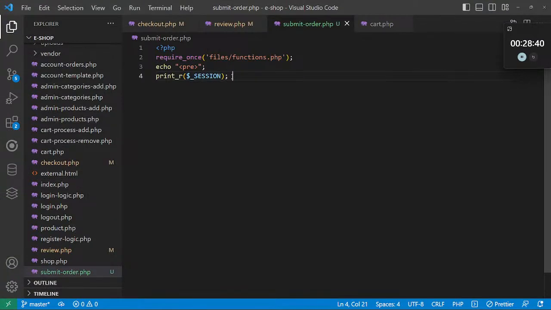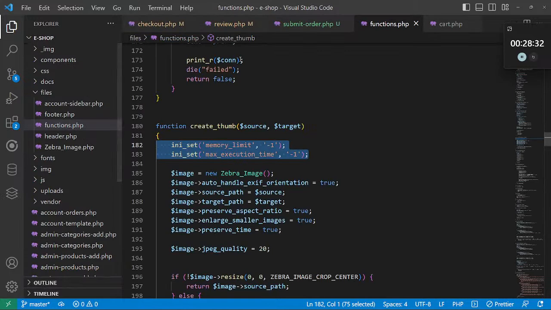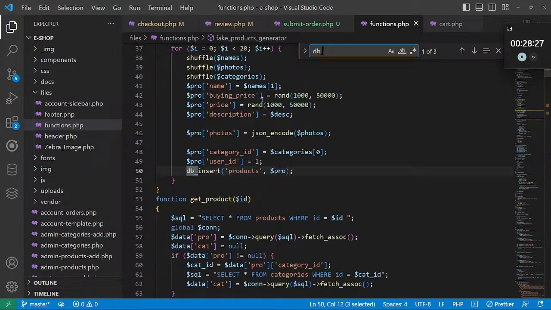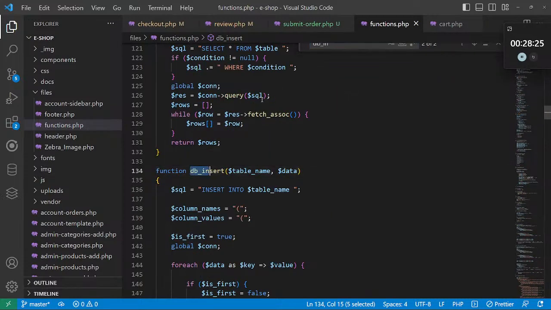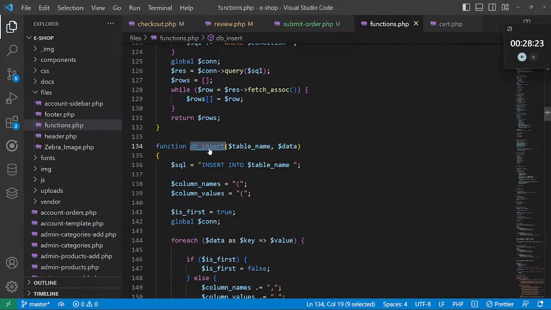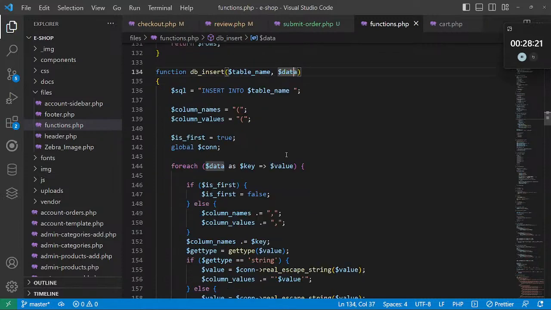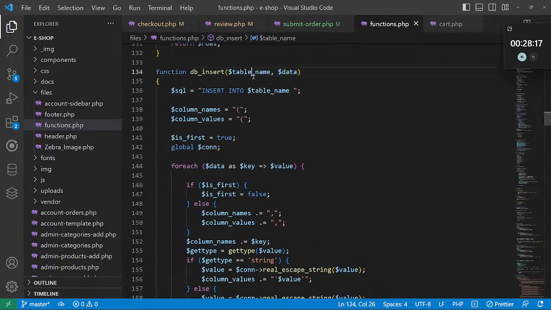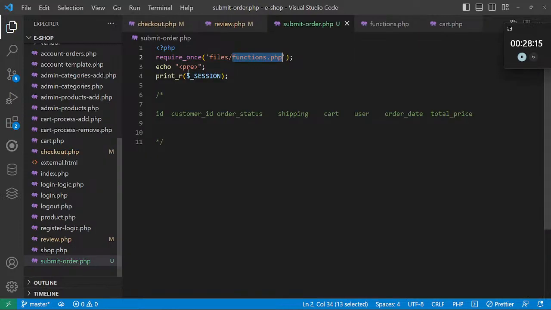I believe we had already created our method of inserting into the database, so no need to hassle to write the SQL of inserting into the database. I hope the method still works properly, right? It's called db insert, I think. Db insert, yeah, it is here. So the db insert will take the table and the data in the form of an array, I think, yeah. So let's go ahead and do that. I hope it still works.